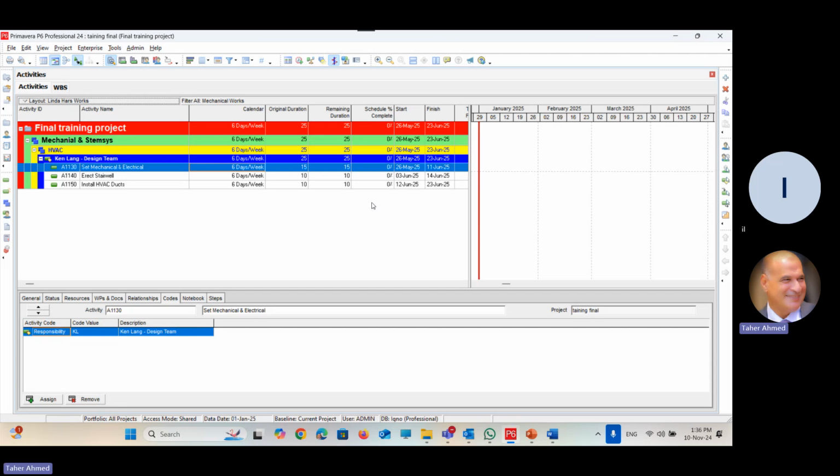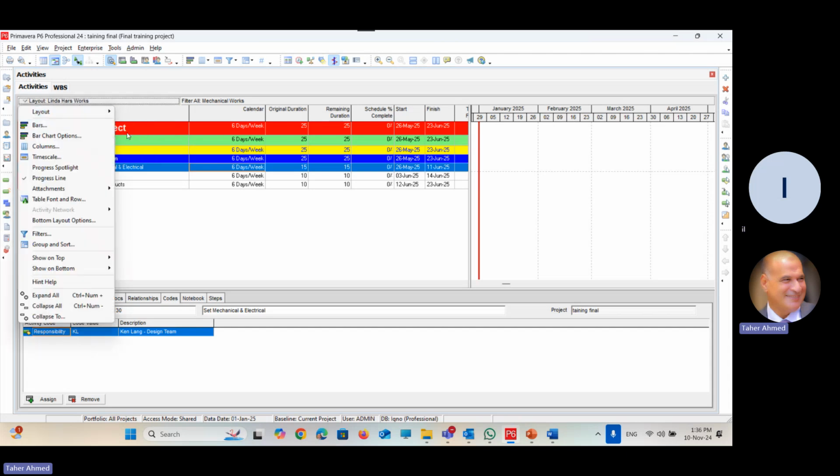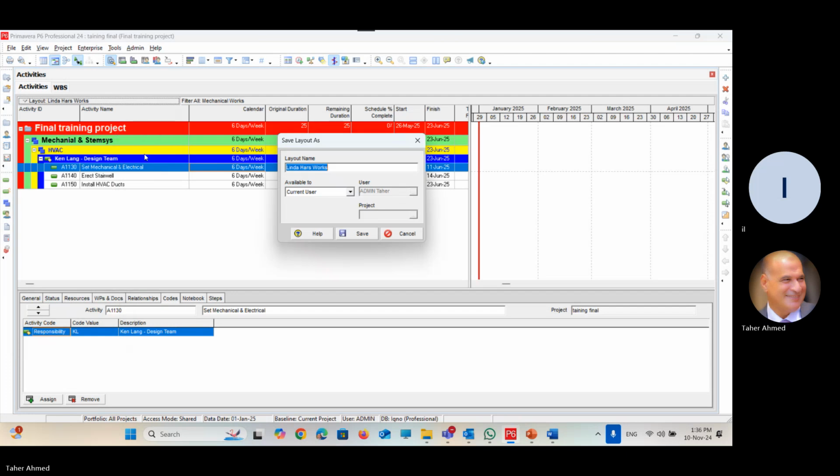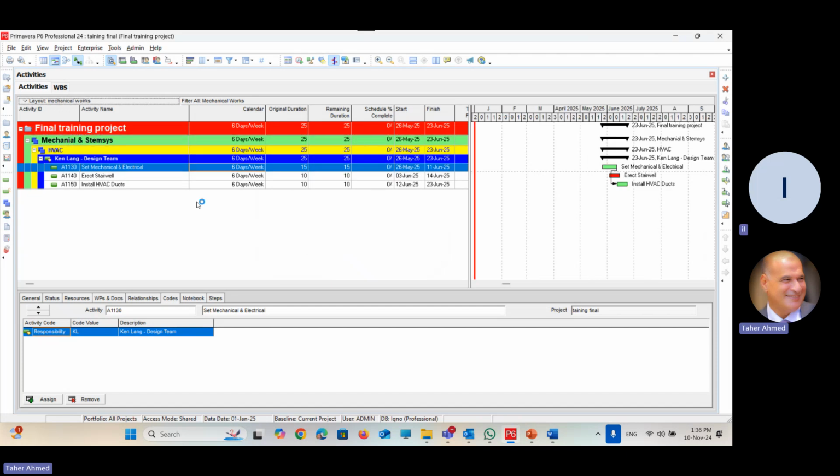Is it clear? And, of course, after that, I have to go to the layout and save the layout in a different name. Say it mechanical works. Why? Because maybe I need this layout at a later time, so it is saved there. I don't have to go to filter and apply. Just go there and open the layout. It will show the information where you saved the layout.